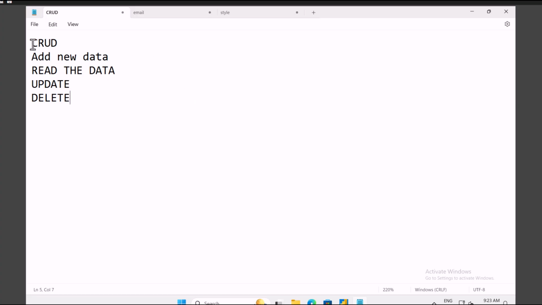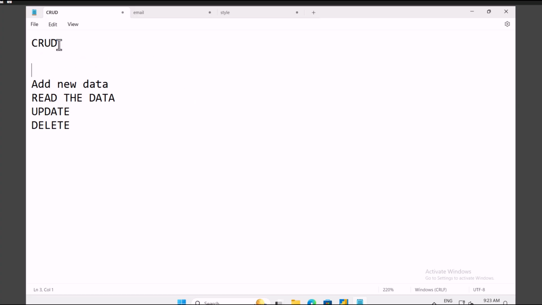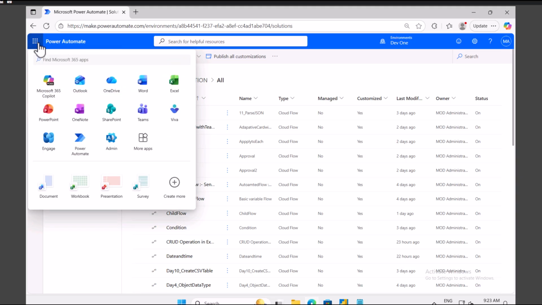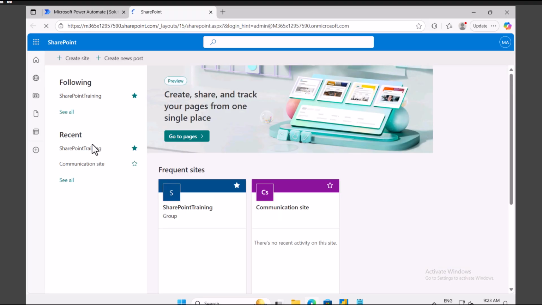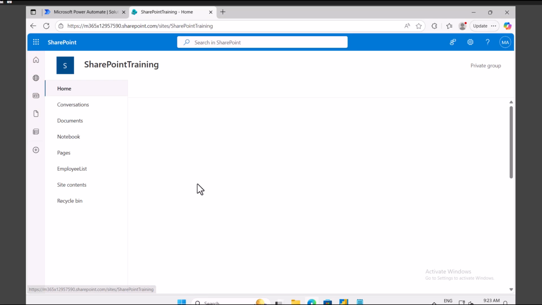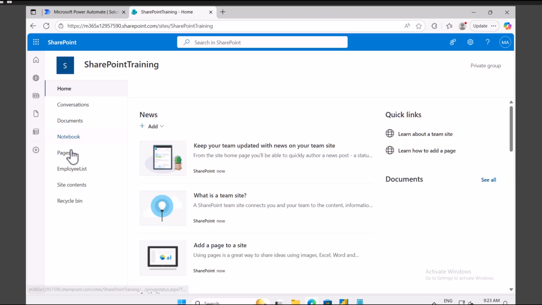Now to do something in Dataverse, we need to have a table, right? So first of all I will create a table. Let me go ahead and start creating a table. I need to have some data, so let me go to my SharePoint. In my previous video I have used the employee table, so I will create the same table.